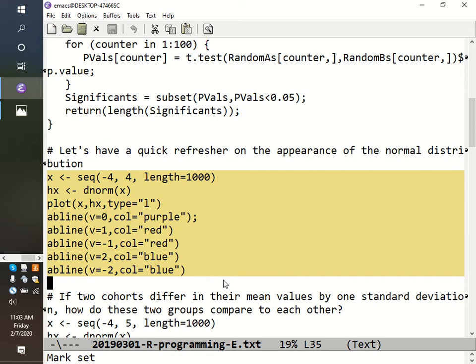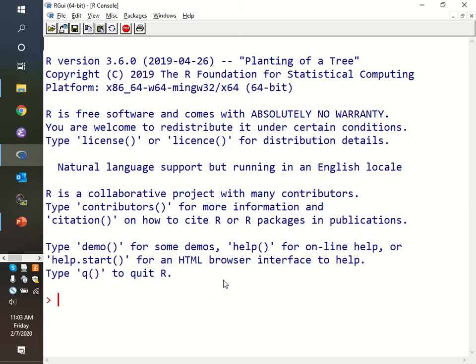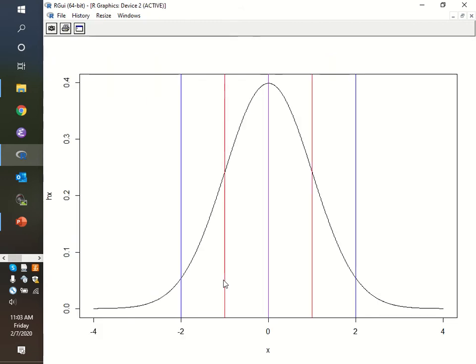This input script should be visible to you if you're joining us from the web in a URL that appears in the description below. So I'm going to grab that section of text, I'm going to pop over to R, hello R, and paste it in. And right away we have our image. So I think if you've ever had a statistics class, this is probably at least somewhat familiar.